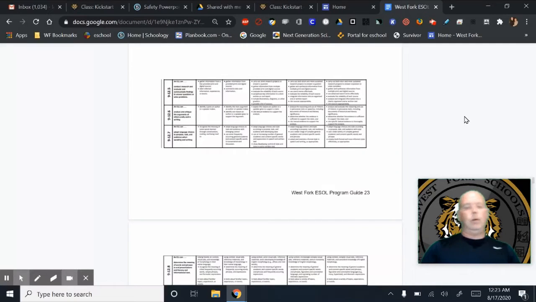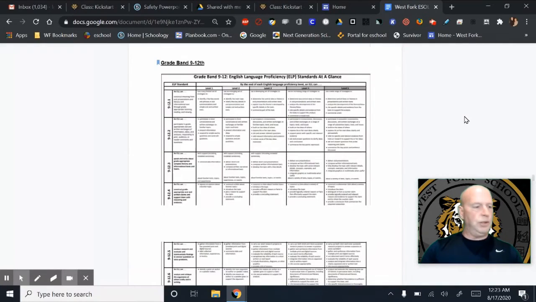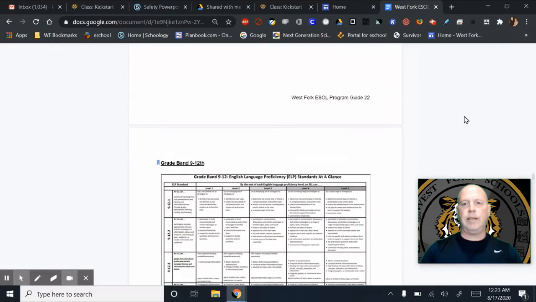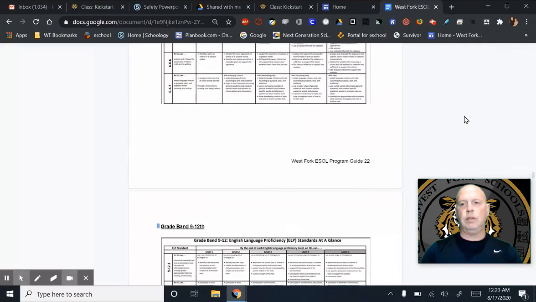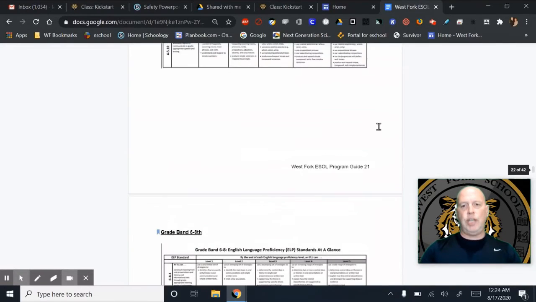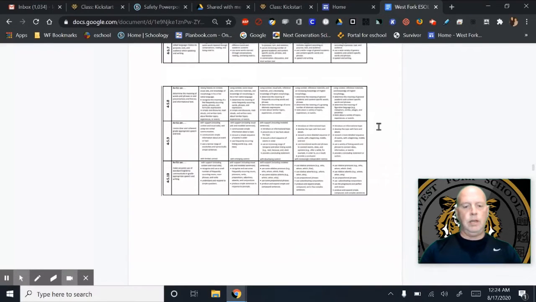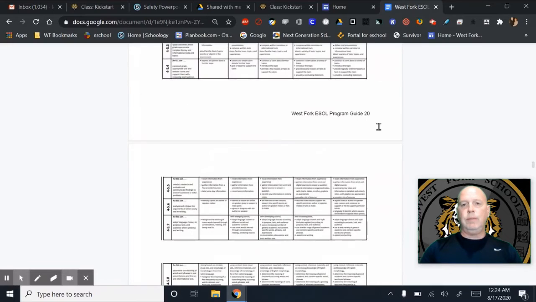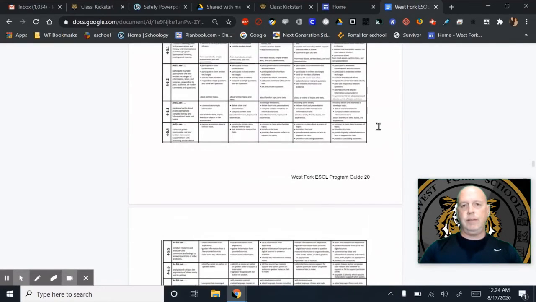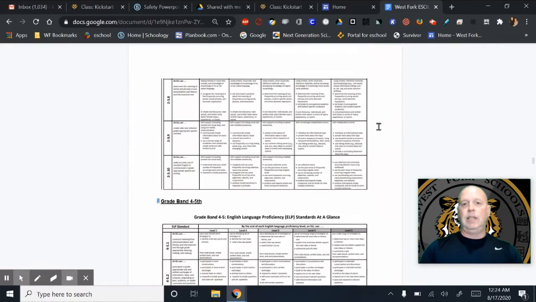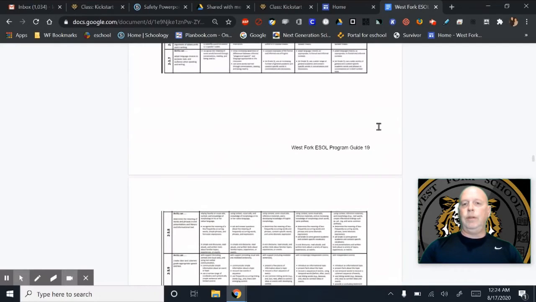All right, so the last thing I want to show you before I talk about virtual, and how we can scaffold, accommodate and modify for our virtual students, is that there's an exiting change. If a student's been in an ESOL program, once they've entered the program, there's only one way to get out of it, and that's to exit. They exit either by graduating from high school or by scoring level 5 on the ELPA 21.